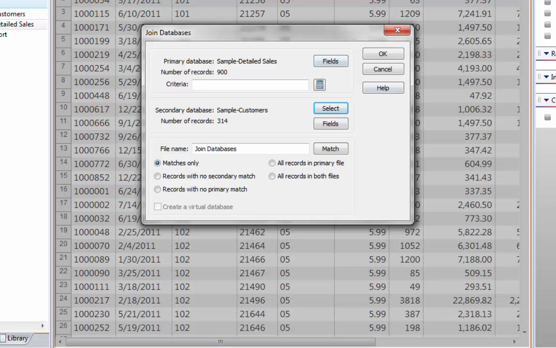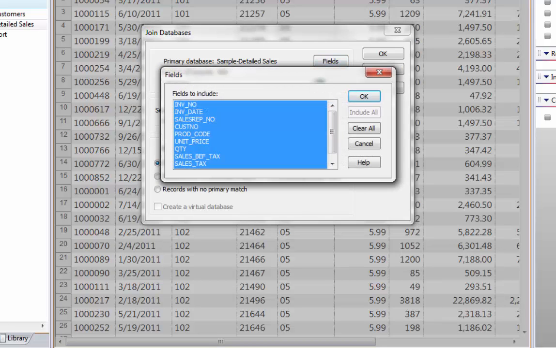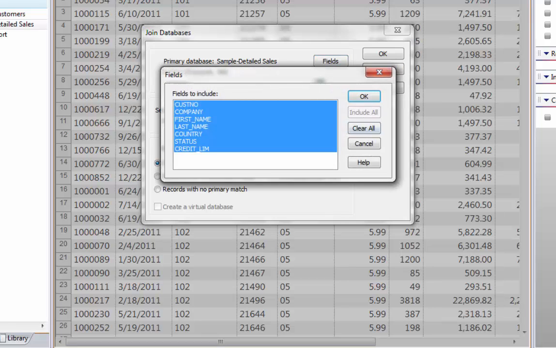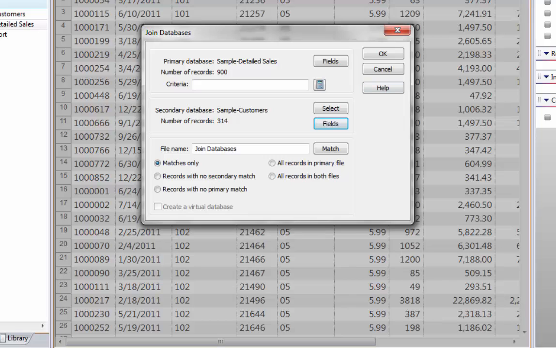For both the primary and secondary files, you can click the Fields button. Doing this will display a list of fields in the dataset and let you decide which fields will be present in the output database after the join routine is complete. I'm going to leave all of the fields selected in both files.